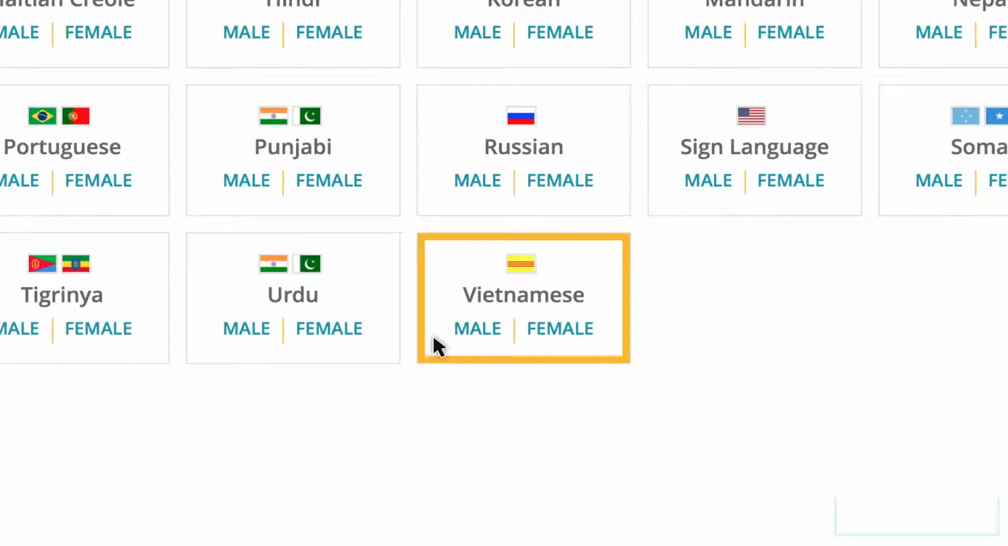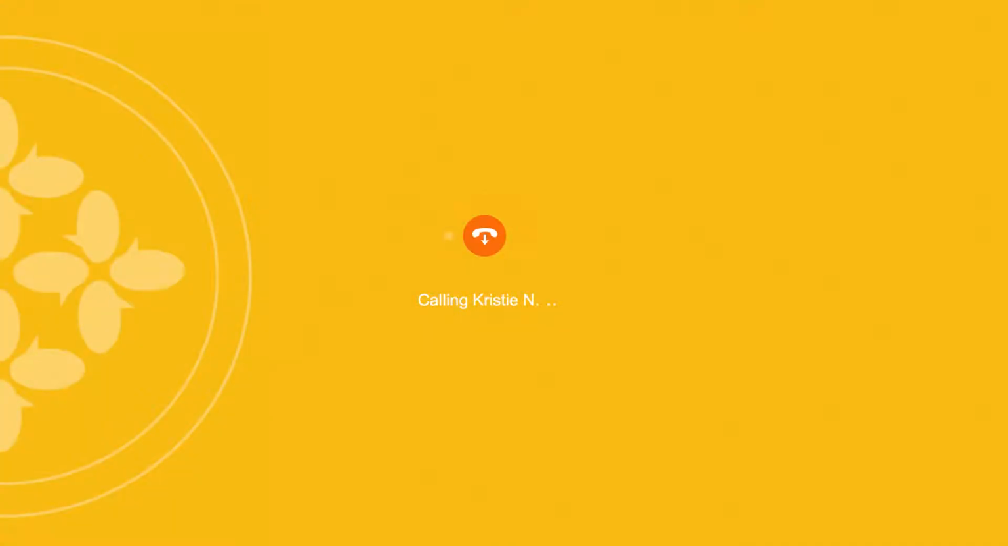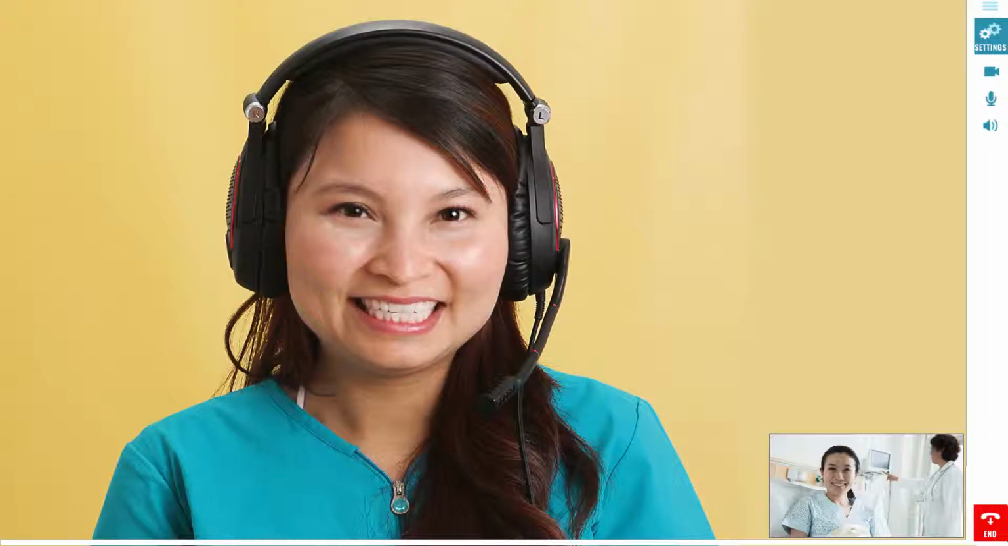Notice that you have the option to select either a male or a female interpreter. For some cultures or specific patients, this will be a very important feature. If the gender of the interpreter is not important, push the top of the button to proceed to the first available interpreter. Once you have selected the language, an interpreter will appear within seconds.